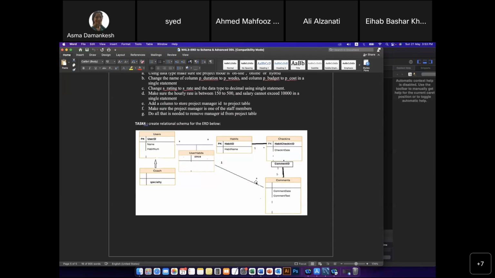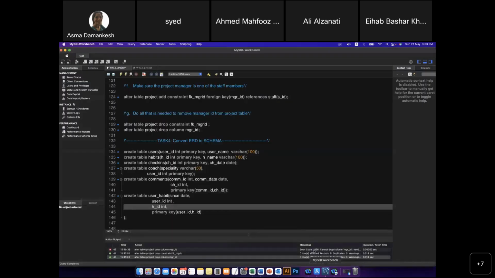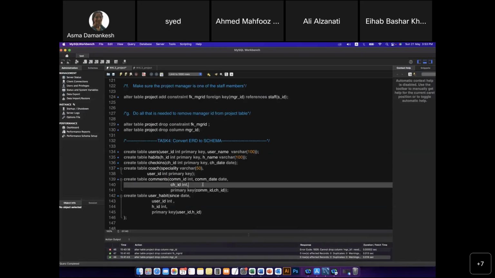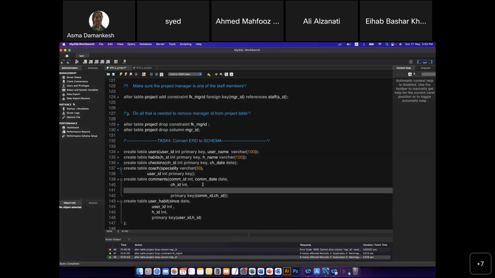It says copy the primary key of the one side, which is user habit, to the many side, which is the comments. Okay, so I need to copy from here to here. How do I do that? So I need to go to the comments because comments is the many side. And first I need to copy the keys, otherwise I cannot establish.